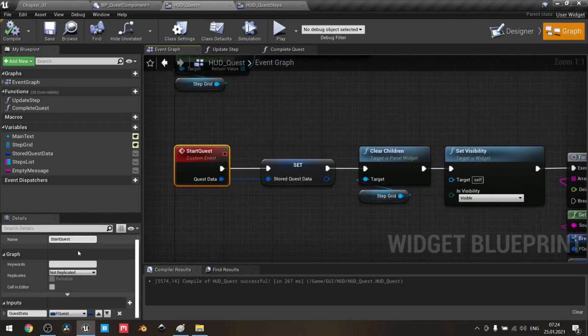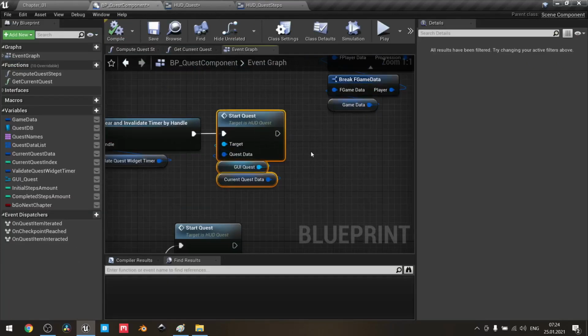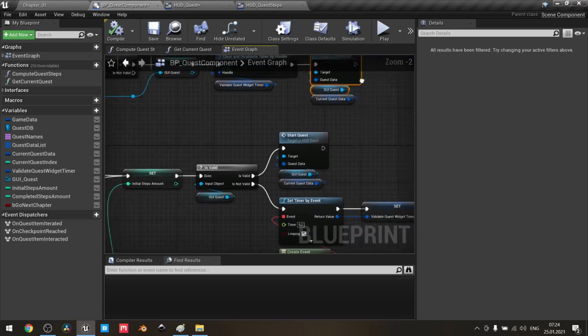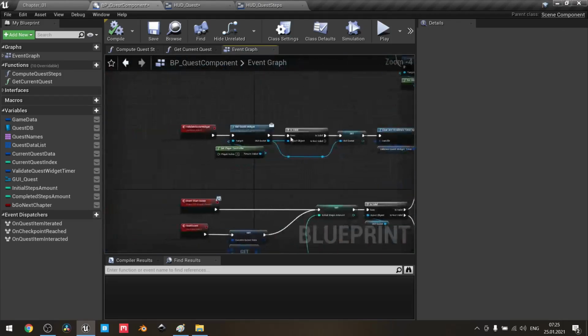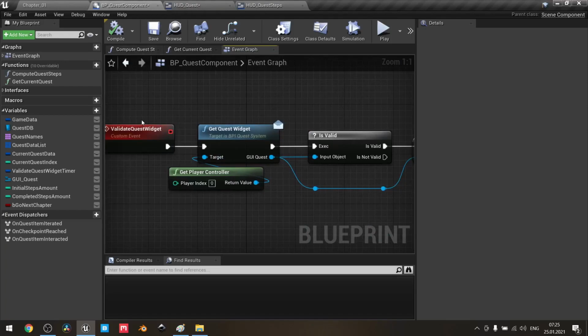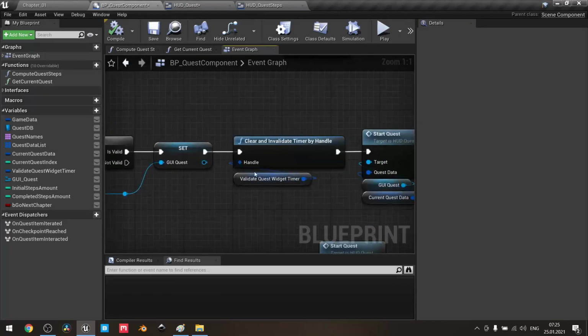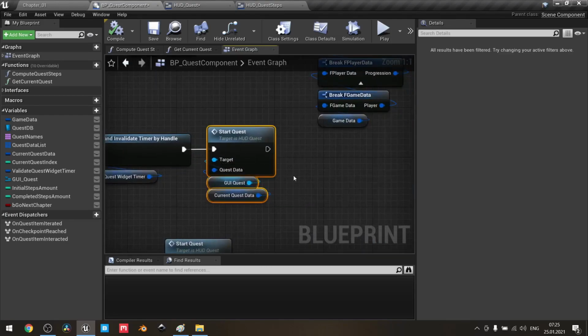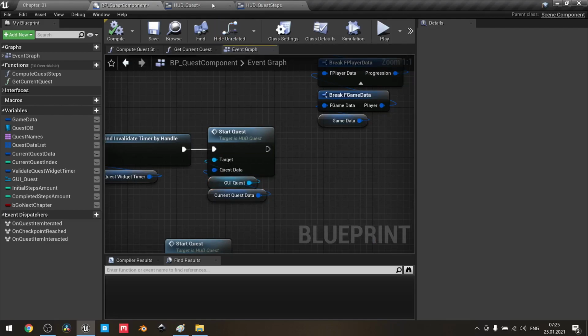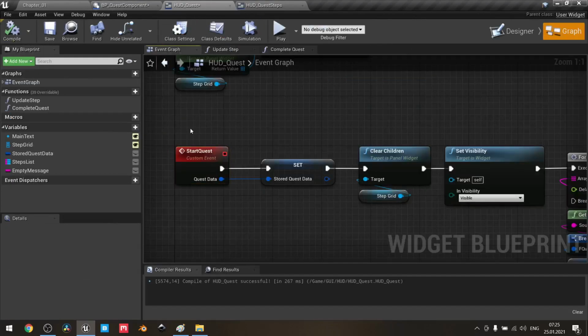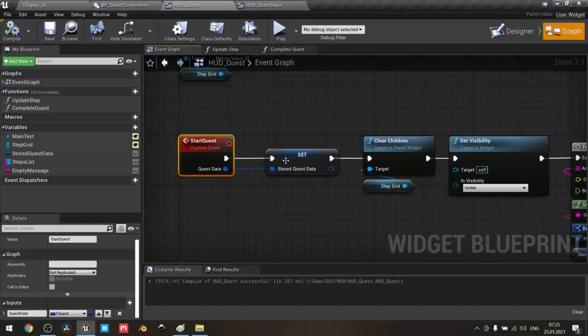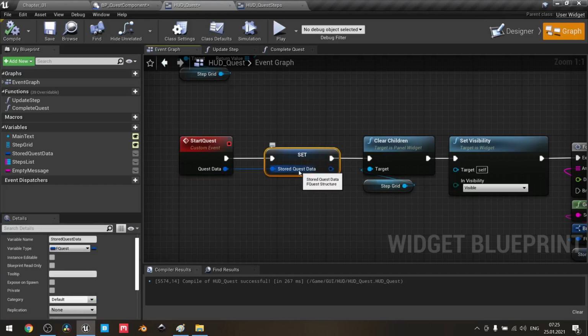So start quest has the input of quest data. That's the event we will fire from this point and this point. So if we go back to quest component, validate quest widget, when everything is okay and our HUD is created, we fire start quest custom event on our HUD quest widget, this one. We store quest data as the local reference, stored quest data, the same type, FQuest.